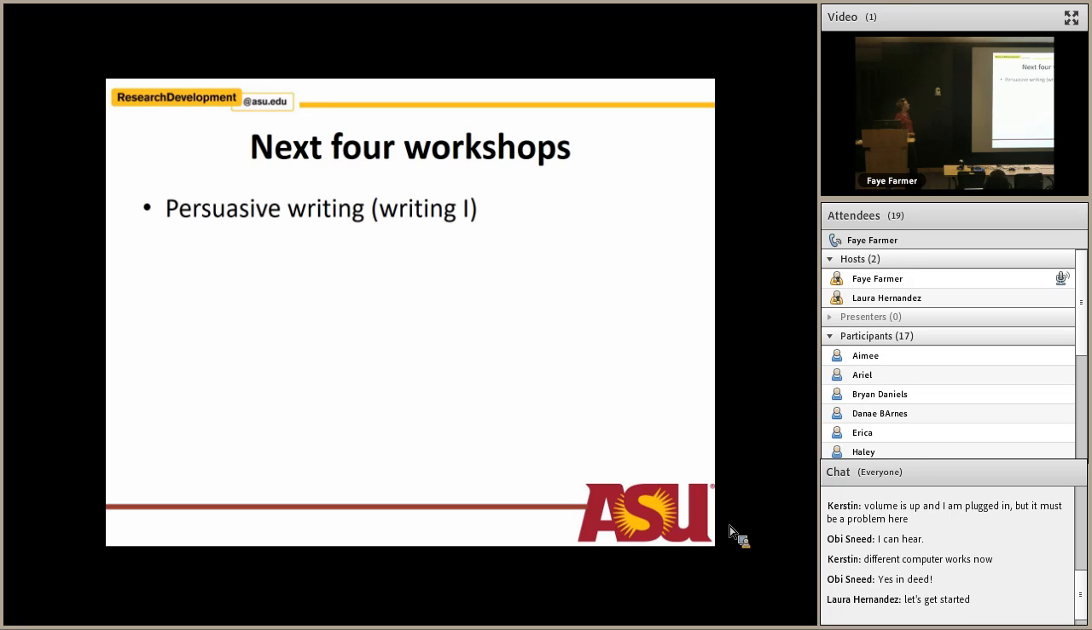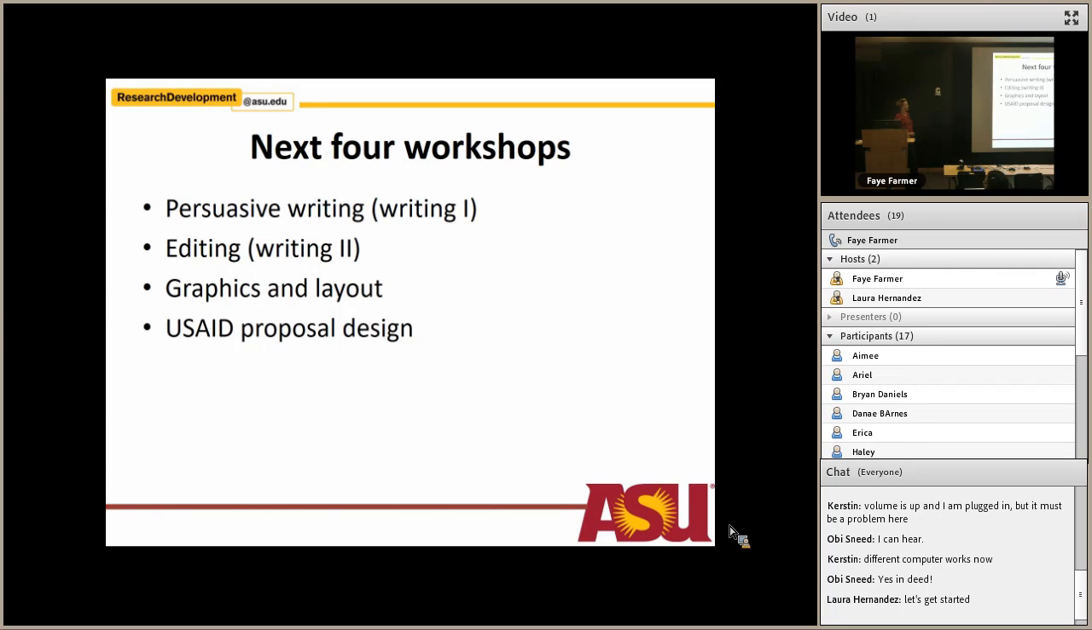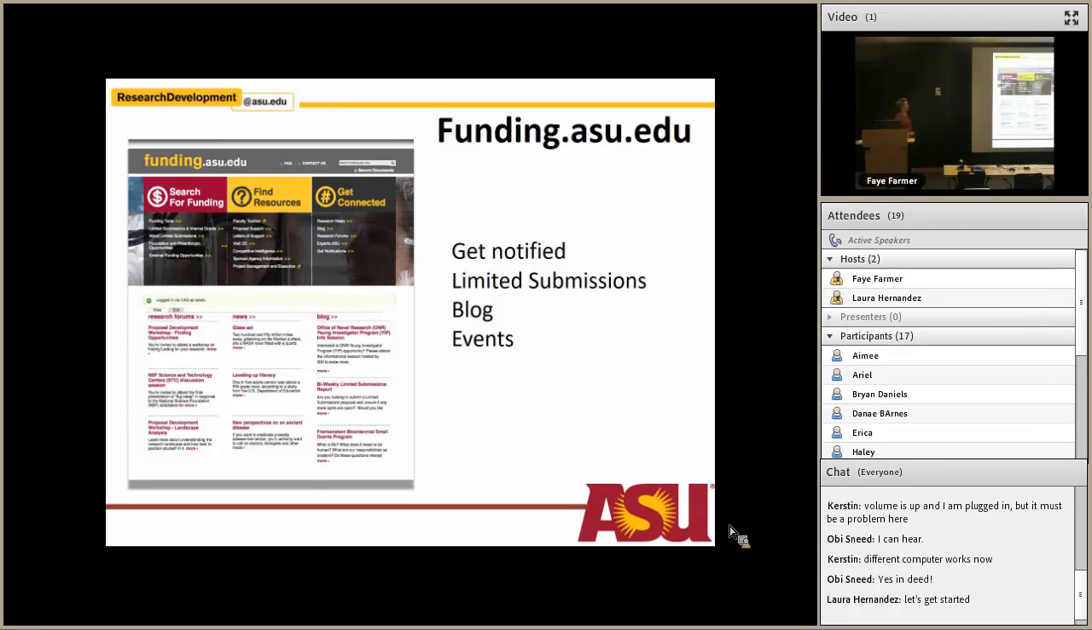So the next four workshops are persuasive writing, done by Tobin Spratt; proposal management in my office; editing, writing 2, it's also called, done by Dana DeSoni in GEOS and the Global Institute of Sustainability, Julian Wrigley; graphics and layout, done by Michael Northrop in our office, who has committed his life to graphics and layout. And then USAID proposal design, so figuring out how to interpret a proposal for USAID and actually starting outlining it, pretty much doing this topic for USAID. That one's done by Kellyanne Lauer, also a proposal manager in my office.